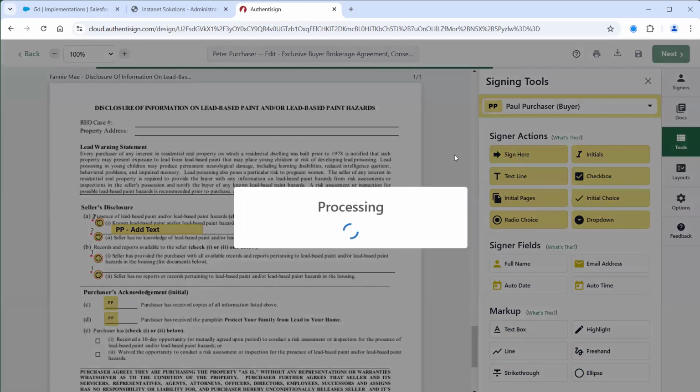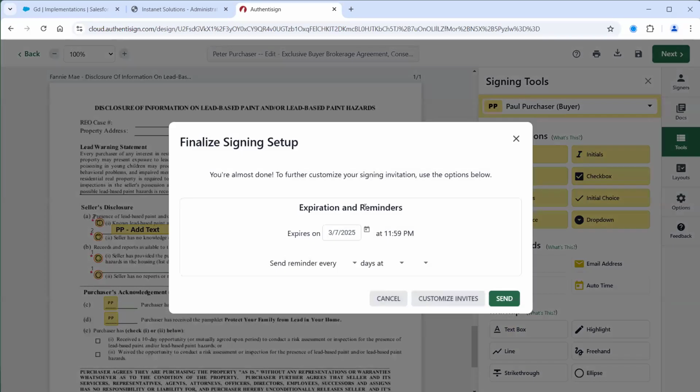Clicking on next. Another little option here for setting up reminders, customizing. We can customize the invites, right?